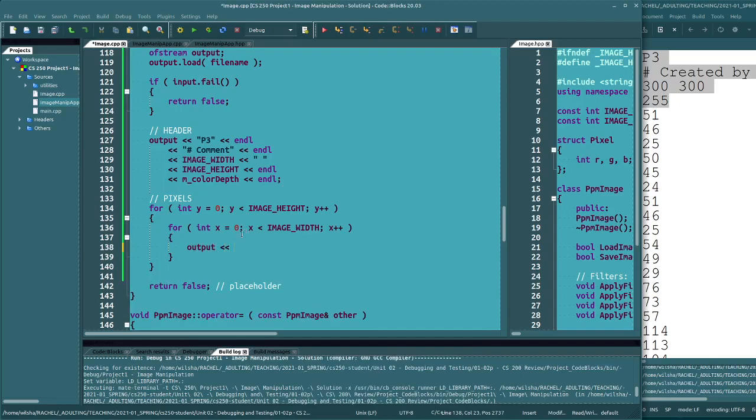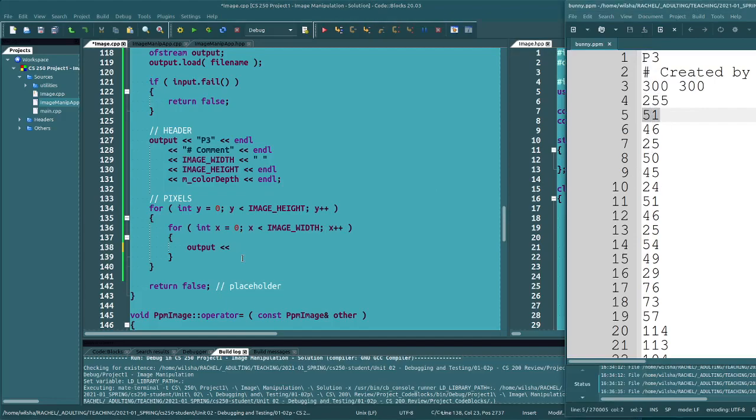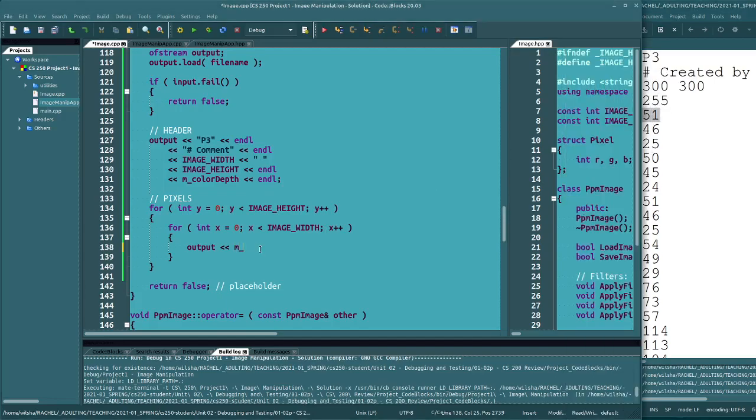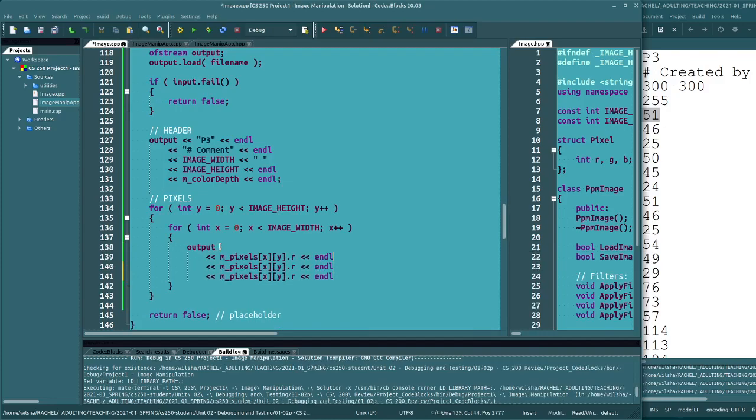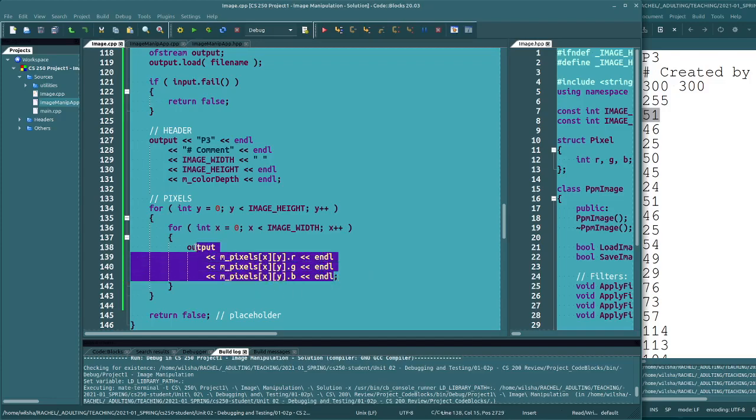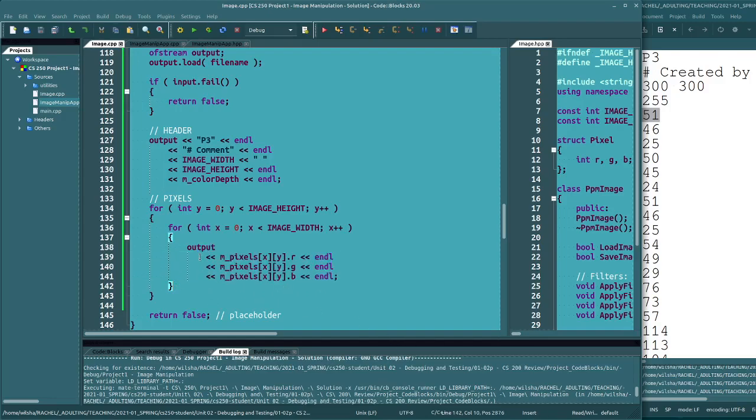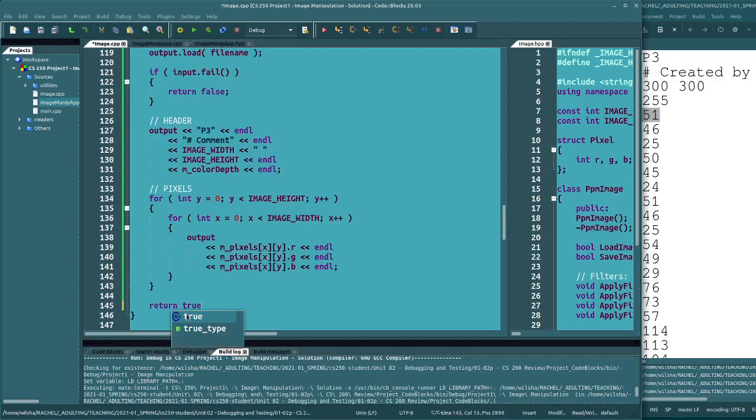And again, they're on separate lines, so we'll just output the pixels at position xy dot r with a new line. I'm going to just kind of organize it this way. And then we do a G and a B, and that's all. So this will output 3 colors at a time, and that makes up 1 pixel. Then from here, we'll return true.